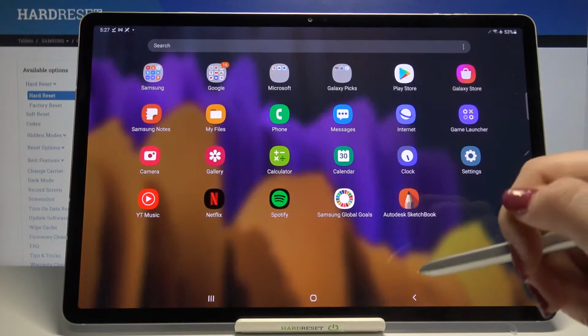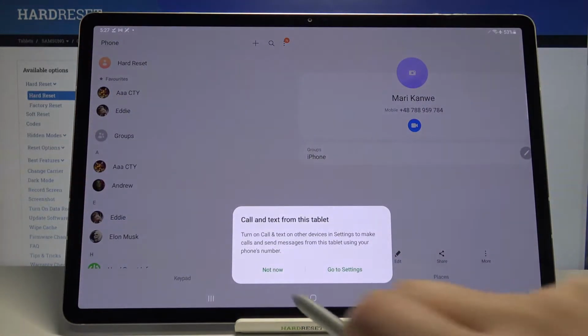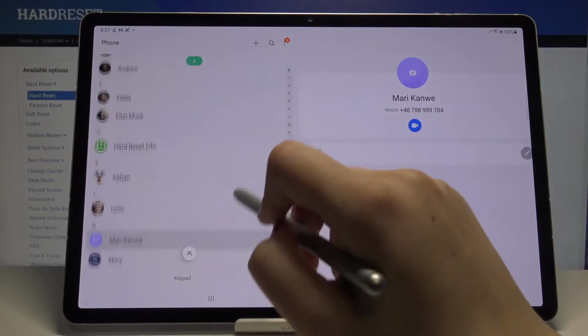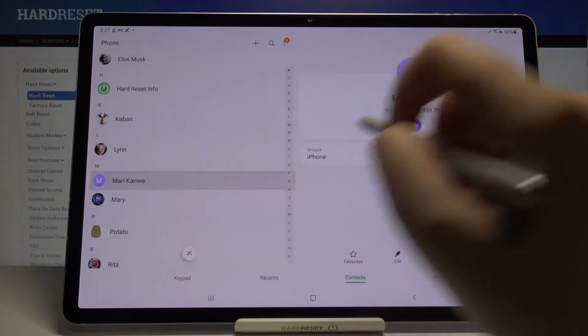So firstly we have to find and open our phone dialer, so let's do it, and since you're on the keypad you have to tap on the contacts. Now let's find the contact you'd like to edit, and in my case it will be this one.